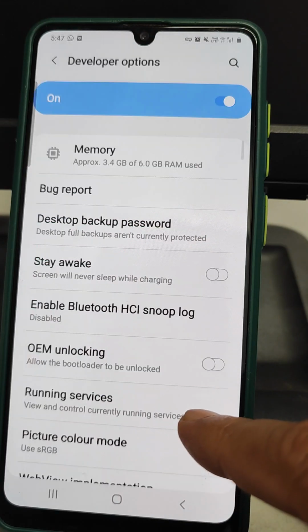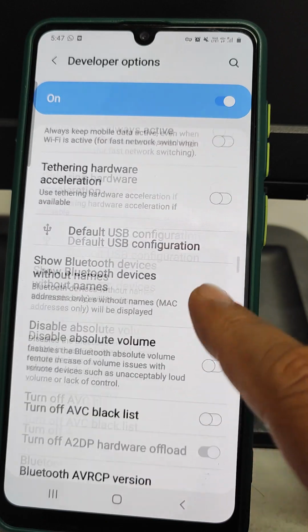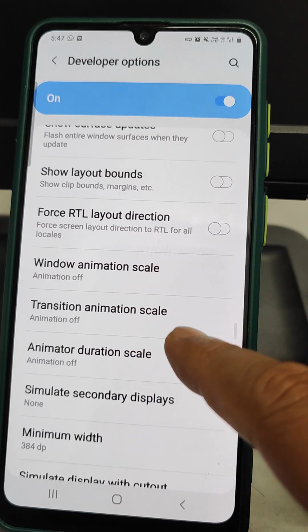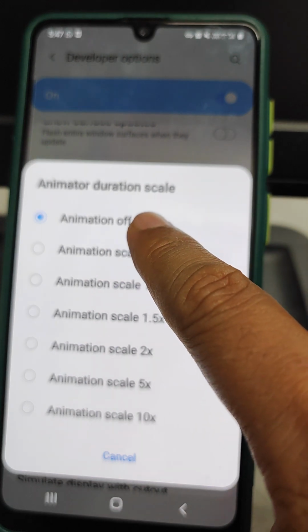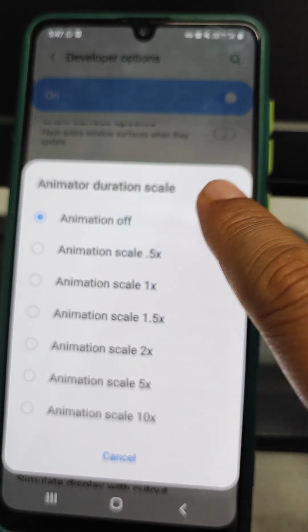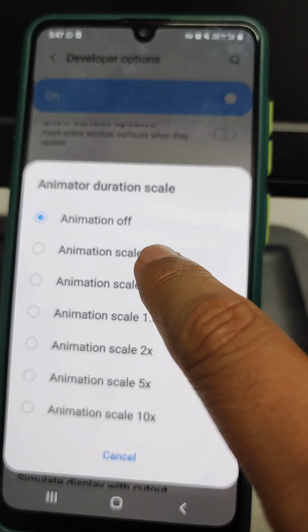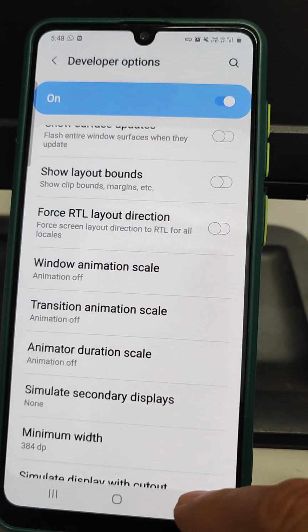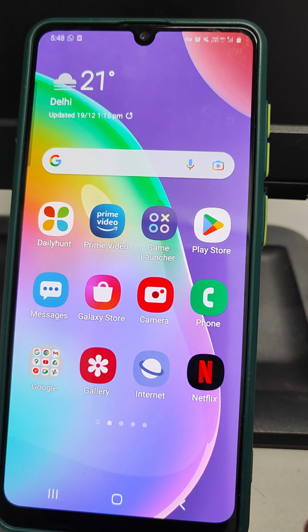We go to the developer option, and in developer option we will go to the drawings. In the drawings we just go to the scale. If animation is off, there is no problem. If we are not opting for remove animation, we can reduce the animation scale. In that case, the time to open any animation will be less and the mobile will work faster than it was working earlier.